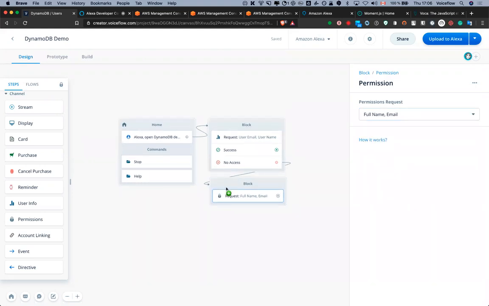And what this block will do, the permission block, actually, let's rename that. That will be easier for you to see what I'm talking about. So that's the user info, that's the permission. And this permission block will generate a permission card. And those permission cards are visible in the Alexa app on any mobile phone or smartphone, actually, but also on the website, alexa.amazon.com. And that's what we will use today.